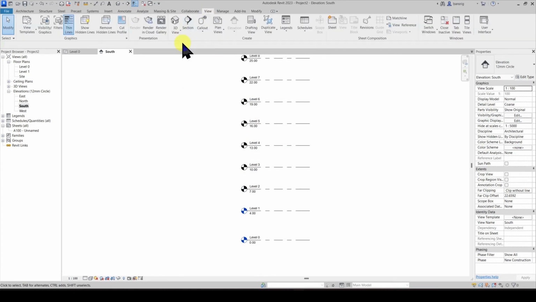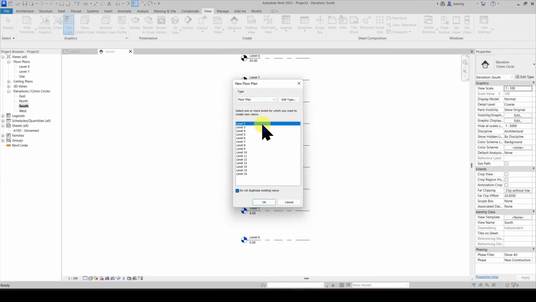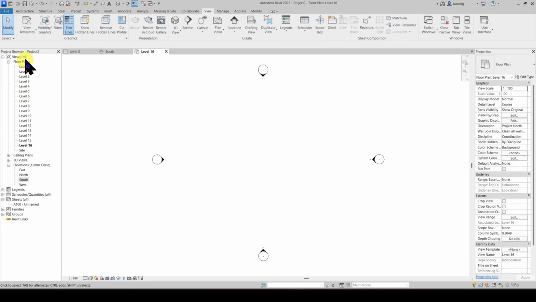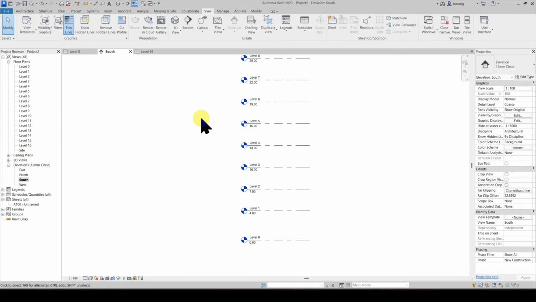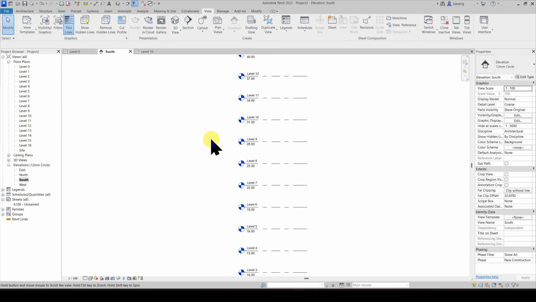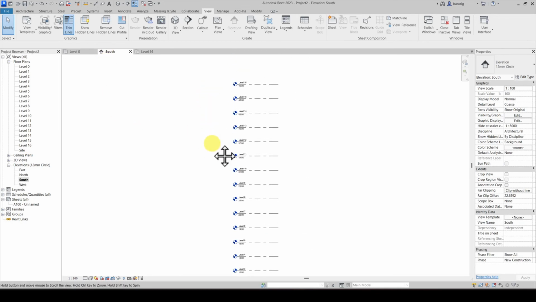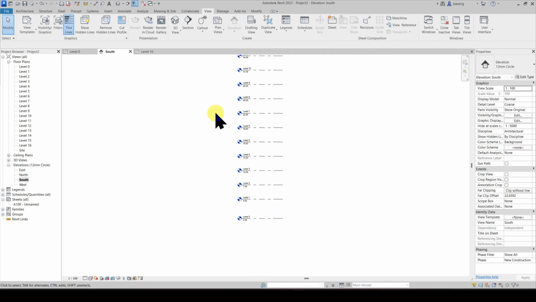Let's go to View, Plan Views, Floor Plan. It highlights all the level lines which do not already have a floor plan. I'm going to select all of them and say OK. Now I have floor plans for all the levels that I copied or arrayed. Let's go to the elevation view and check. Now all the level lines have blue colored symbols. So whenever you see a level line with a black colored symbol, it only means that it does not have a corresponding plan view.